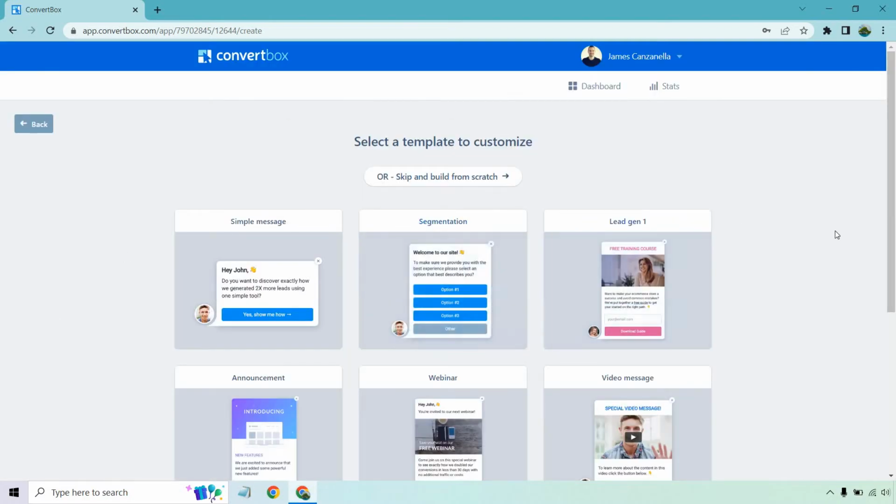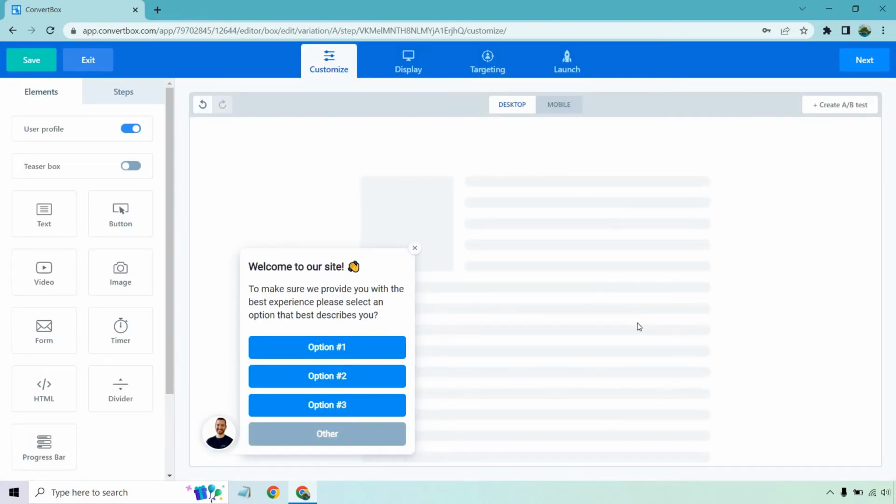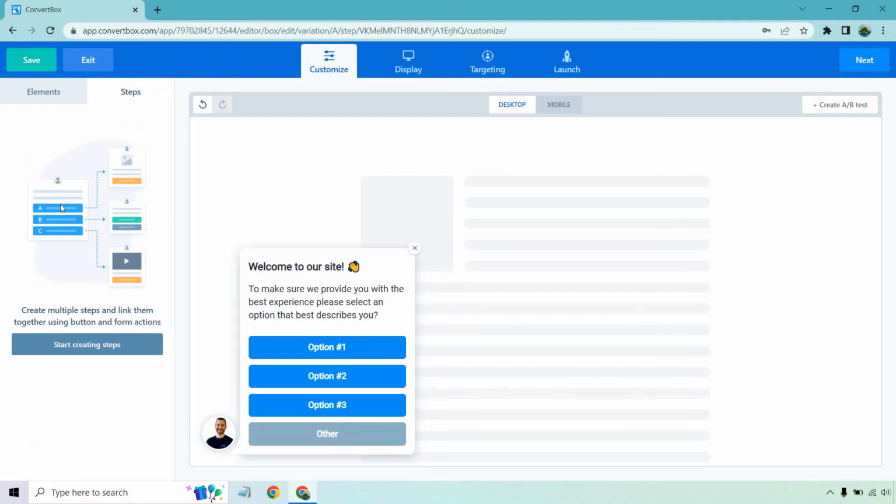Let's click on select. Anytime you're going to utilize a quiz, you want to click on the segmentation template. That's going to be the best one for you. What I did is quickly just change my picture. Aside from that, what we want to do is just enter in the information that we have so far. For this, we are going to be utilizing steps. This is going to be the important aspect.